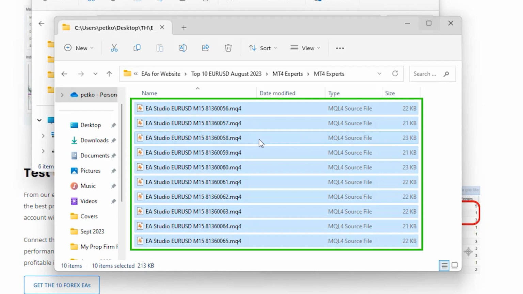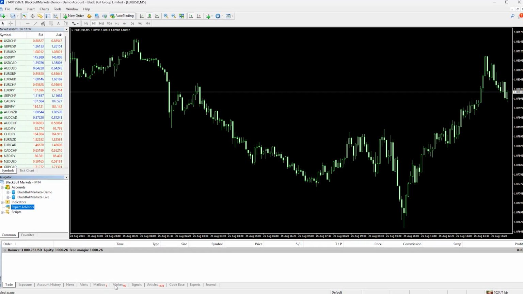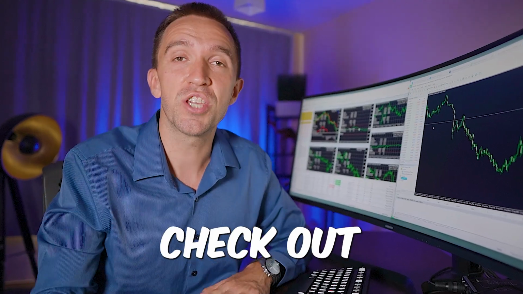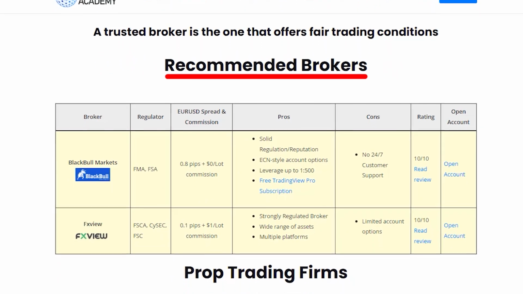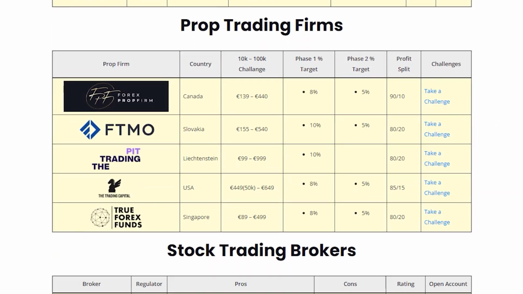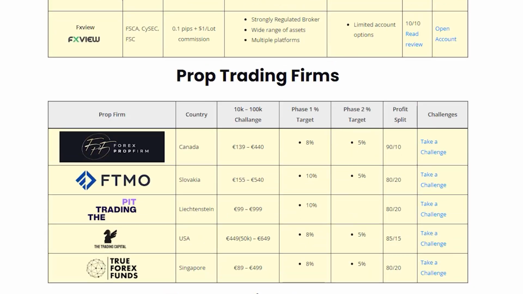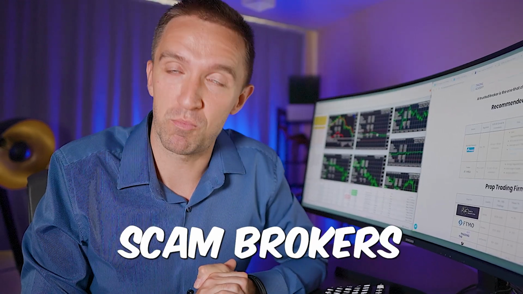Now what you need to do is just copy those and open a demo account or a virtual account with any regulated broker. If you don't know from where to start, check out the brokers page that we have at the Academy, which we have created to help beginners start with regulated brokers, prop firms. This way we protect our students from the scam brokers.